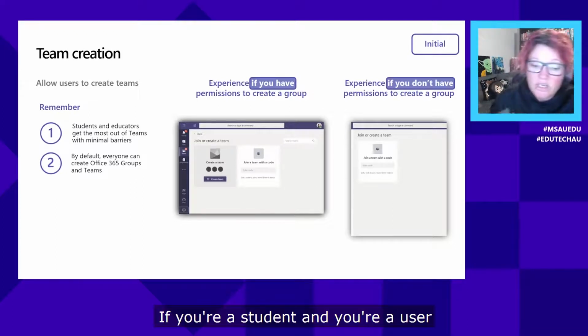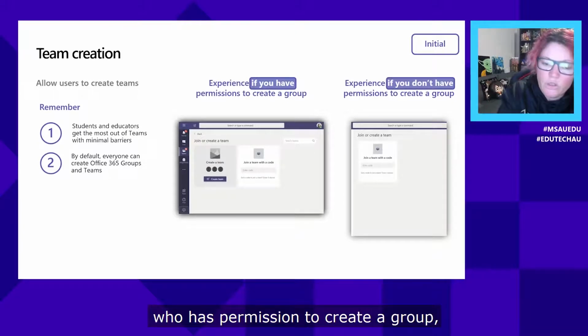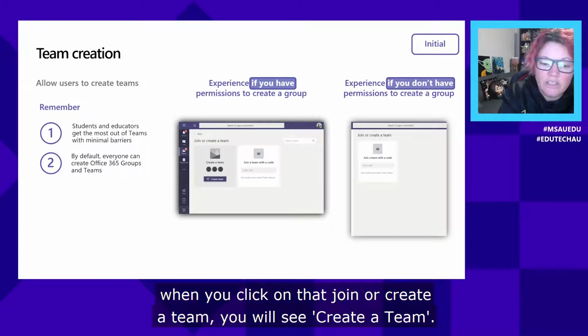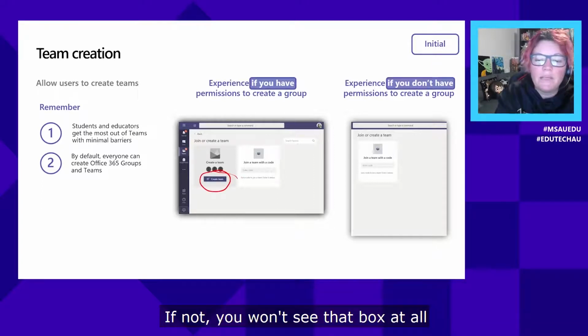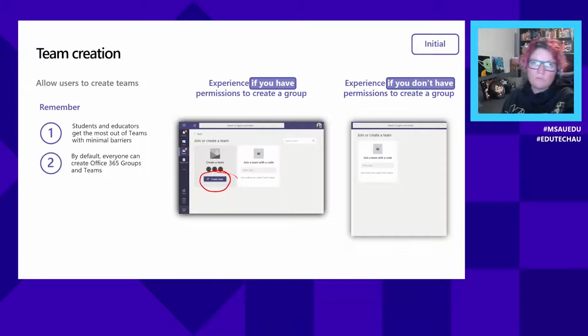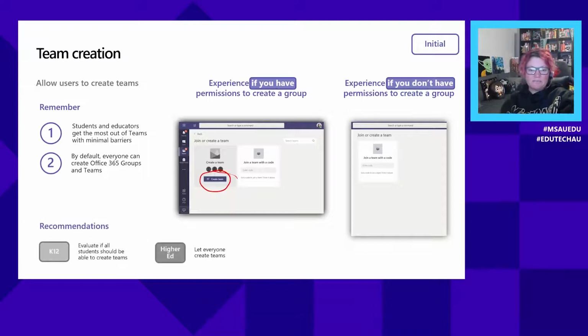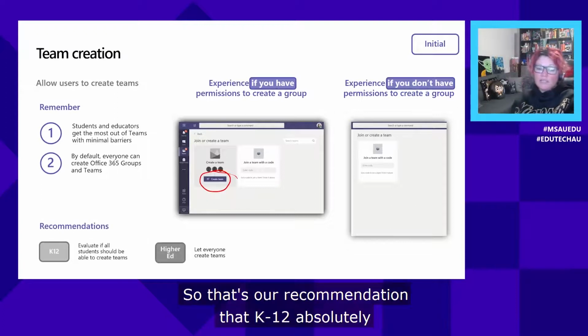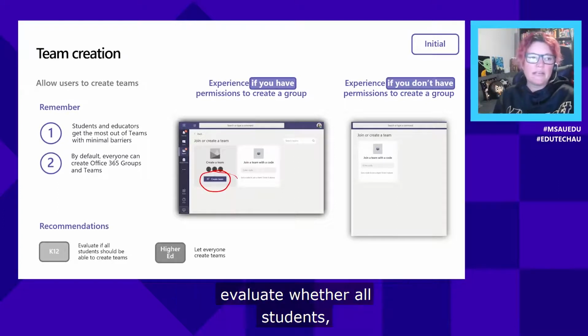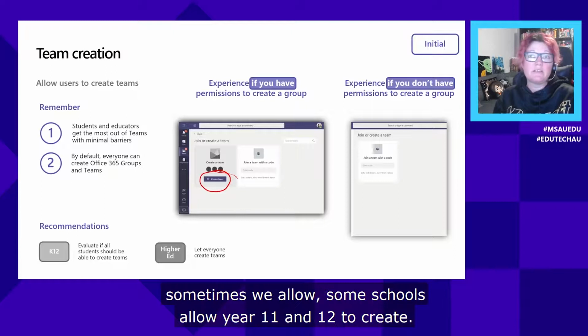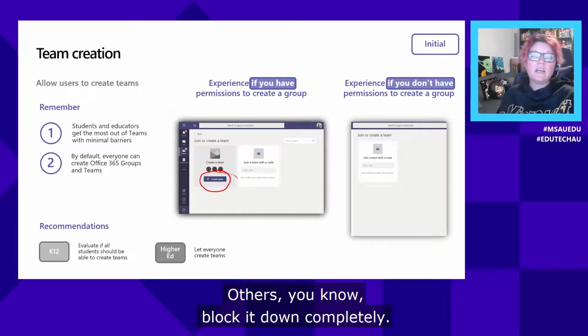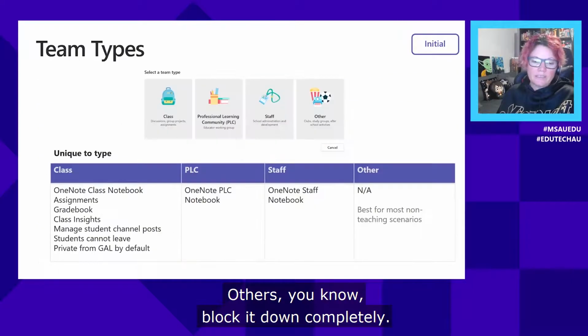So you'll see a different experience depending on the policies you've set up. If you're a user who has permission to create a group, when you click on that join or create a team, you will see create a team. If not, you won't see that box at all because that policy has been applied. So that's our recommendation, that K-12 absolutely evaluate whether all students should be able to. Some schools allow year 11 and 12 to create. Others block it down completely.